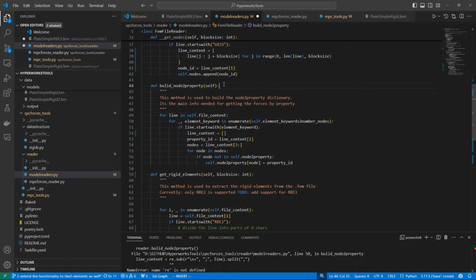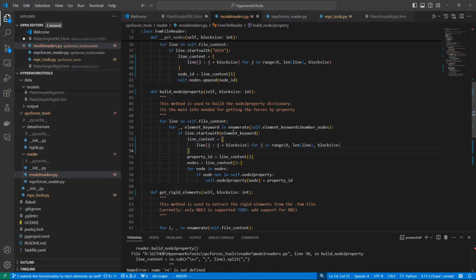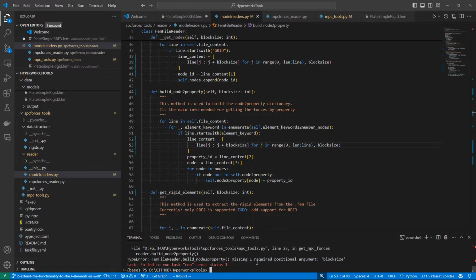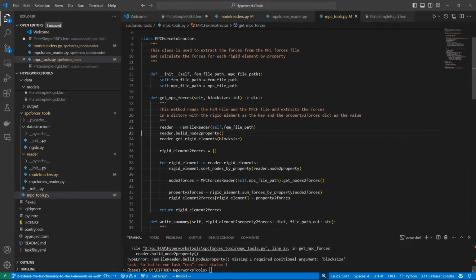So build node to property should have a block size. And then the line content is something like this. So this should be correct as well. Yeah. And now we don't have anything more with RE. Yeah, and now we have a problem because we did not assign it here. Yeah, alright, that's not a problem.